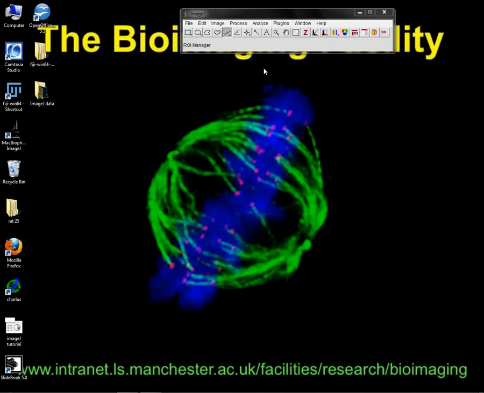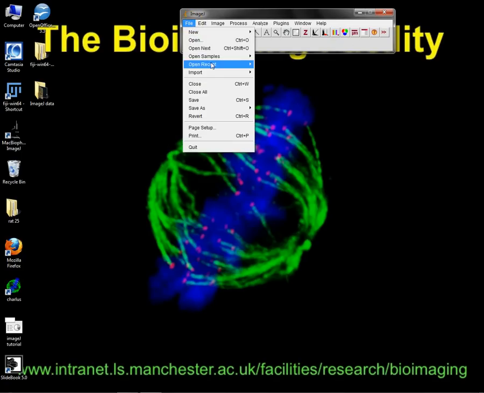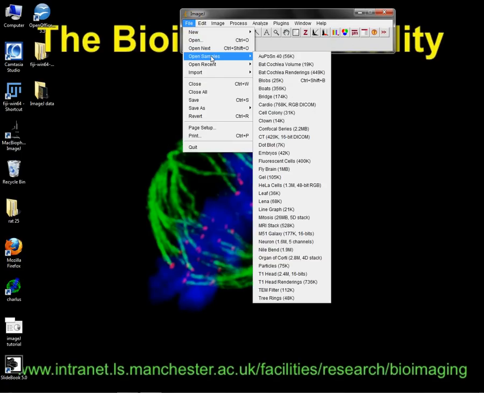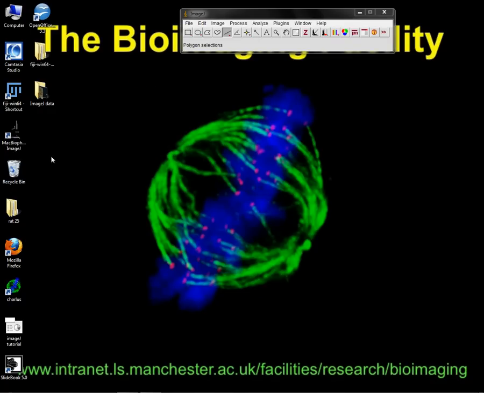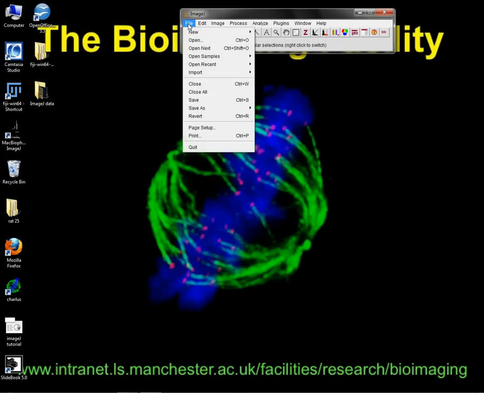Yeah, absolutely. You can save it as anything you want. Absolutely. So that's one of the things we say: if you're going to add scale bars, just save it as plus scale. And like you say, there's no problem there. The only other way of getting rid of that scale bar is to crop out your image.